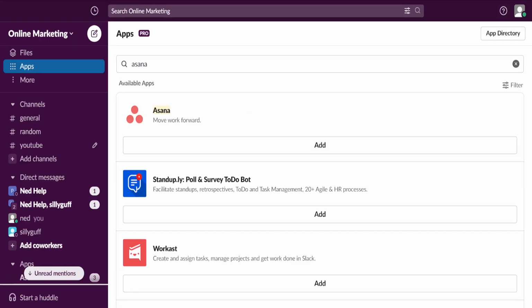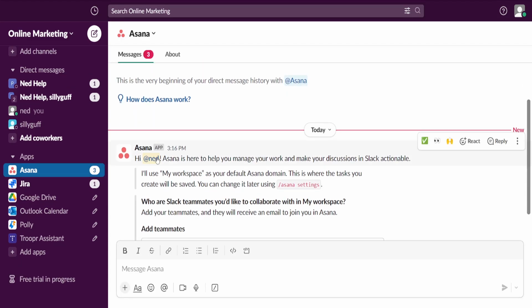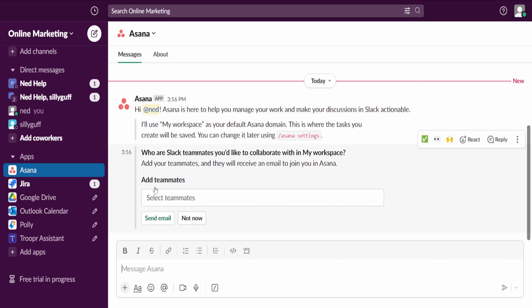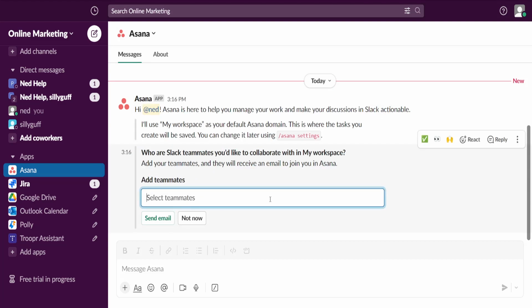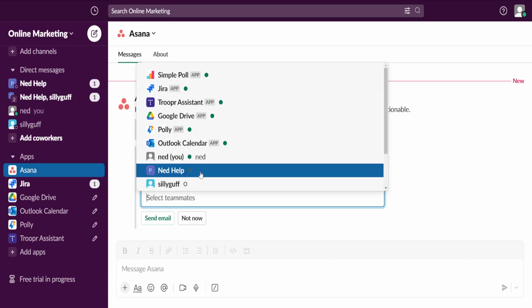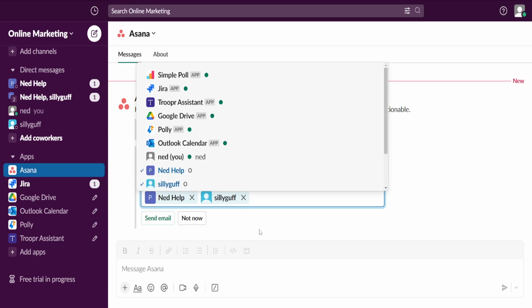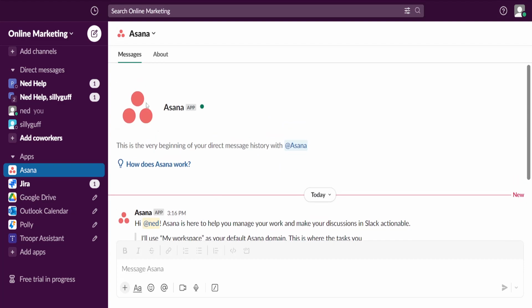Now we can open up our Slack right here from the left hand side, and we can locate Asana from the apps section. If we just click on it, then it will give us a little hello message. So who are Slack teammates you'd like to collaborate with in my workspace? Add your teammates and they will receive an email to join you in Asana. So here we can type out, or actually if we click on this menu, it appears like so. So we can select different team members from our Slack and we can add them and we can send them an email like this. And now they can connect with us through Asana, through Slack.